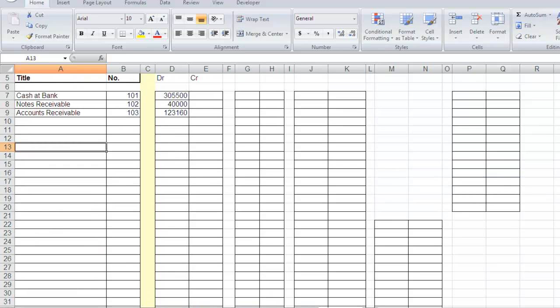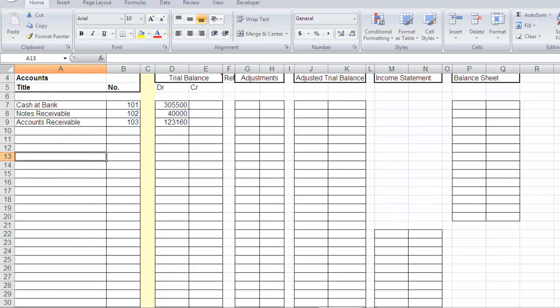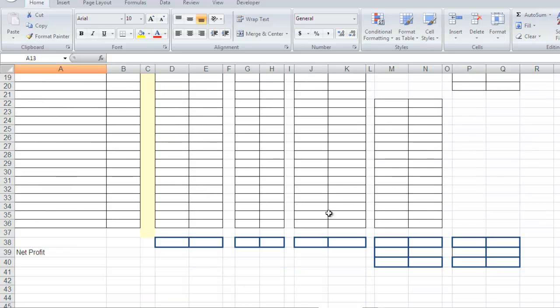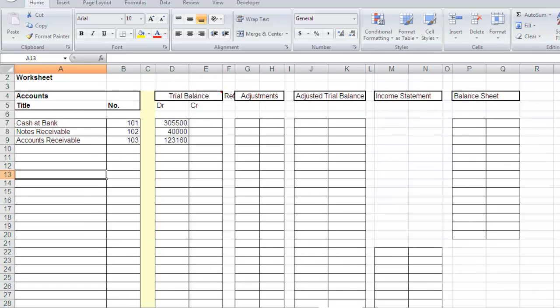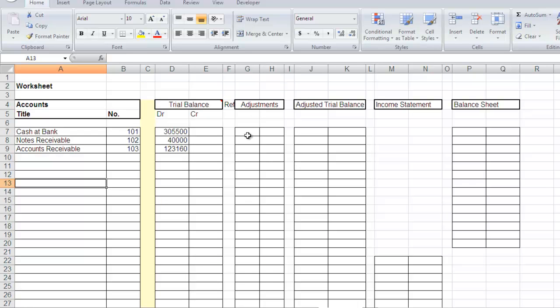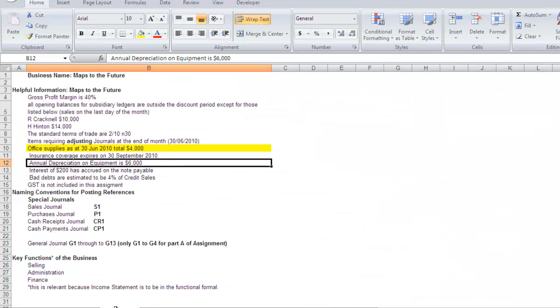You may have a line spare, and you'll have some debits, some credits, and you'll balance that to get your debits equaling your credits. The next step is to do the adjustments, and you have 5 adjustments, and you find that from the helpful information.